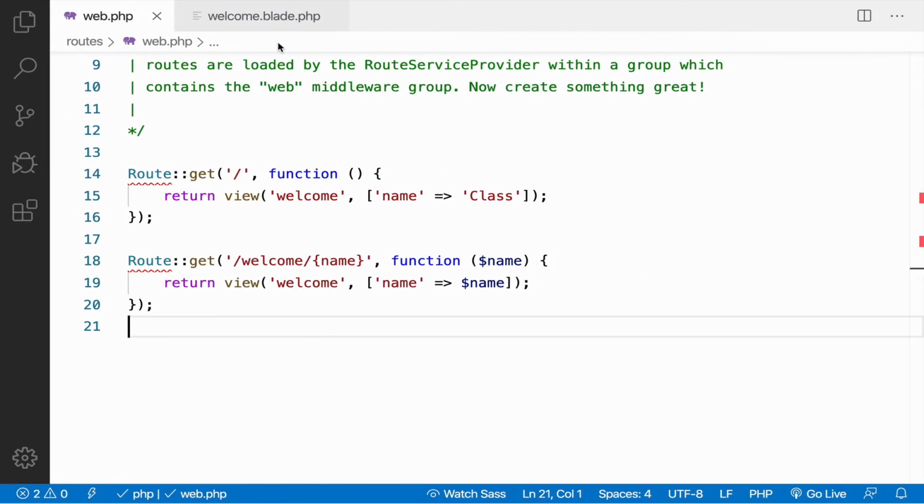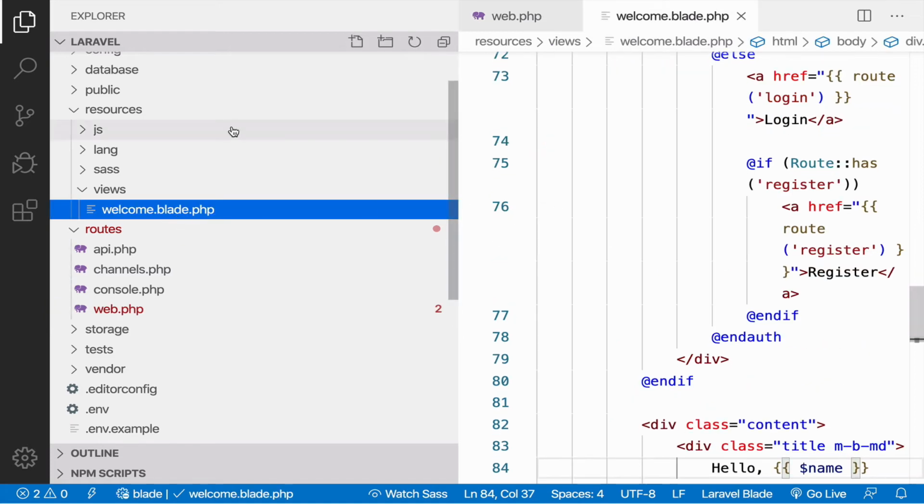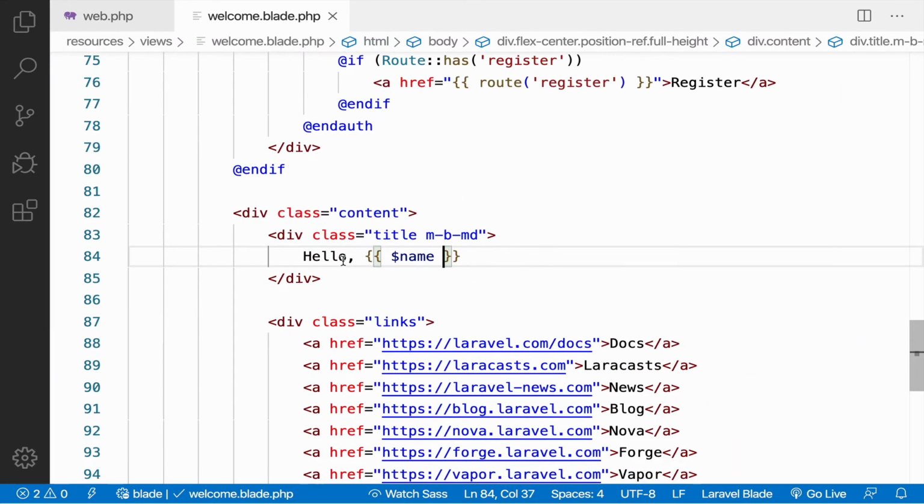All right. Any questions about views? It is, right, it is in resources, views, welcome.blade.php. We added, right, we changed this, it said Laravel before, and we switched it to hello, comma, and then added our mustache syntax, name.